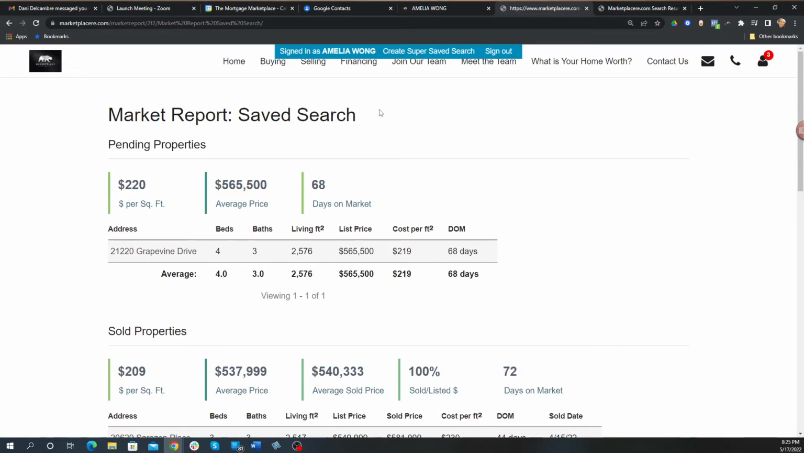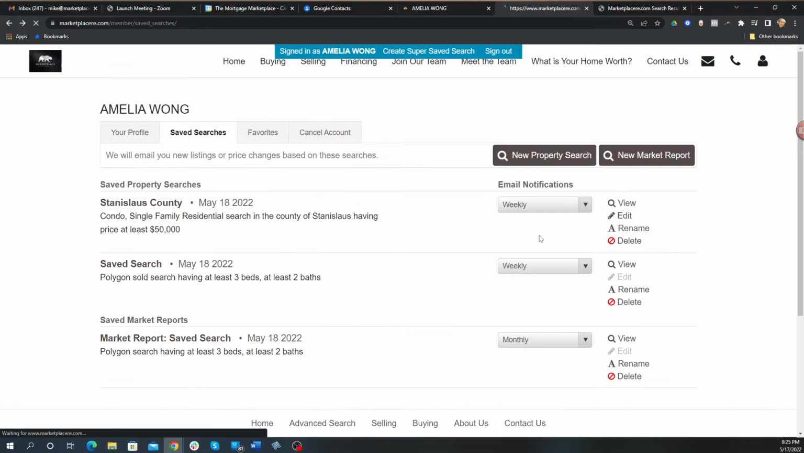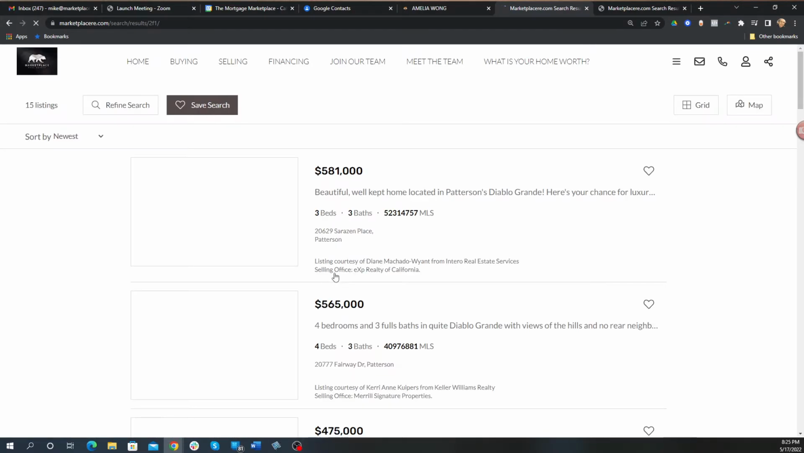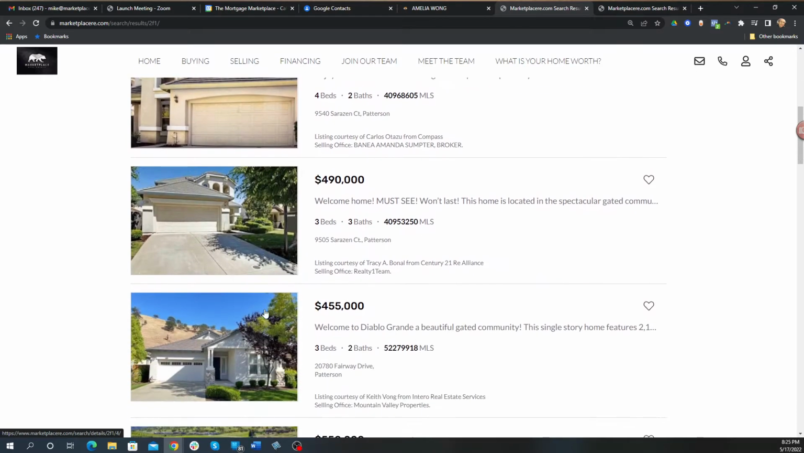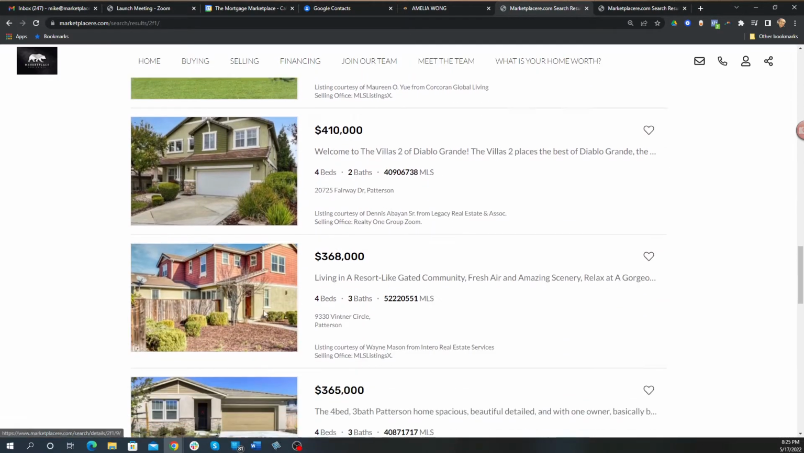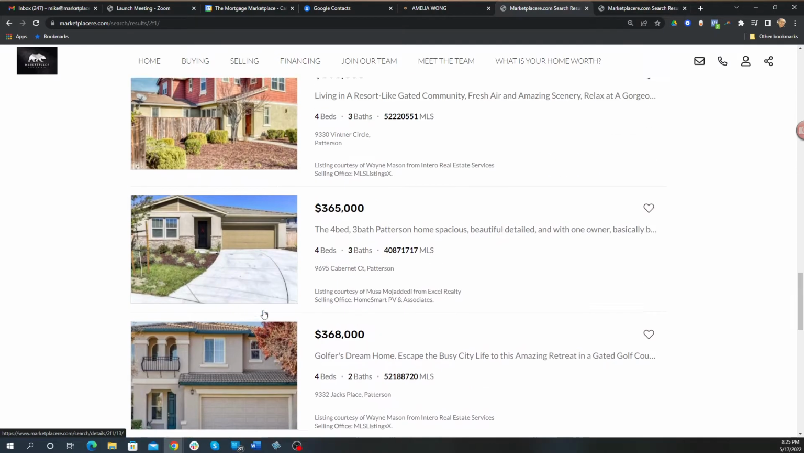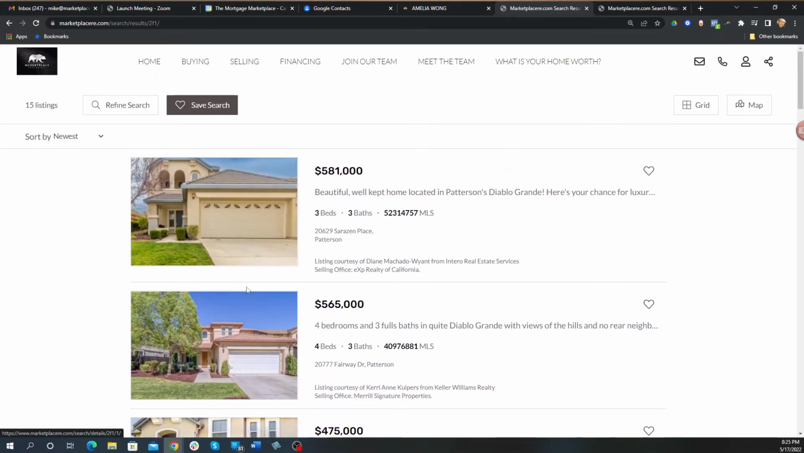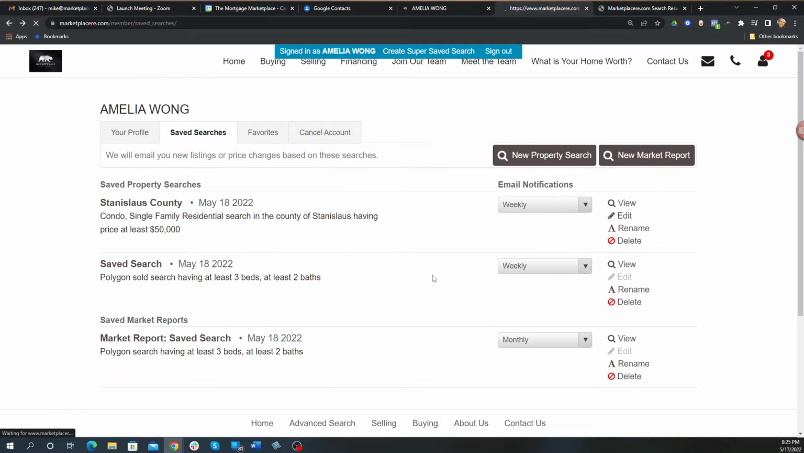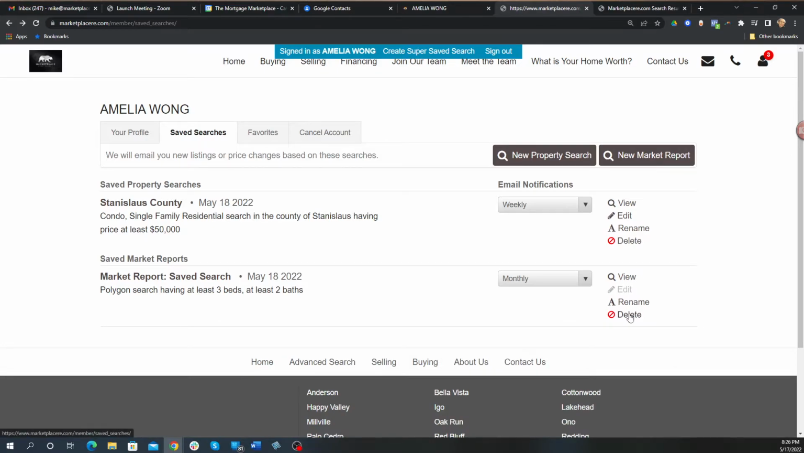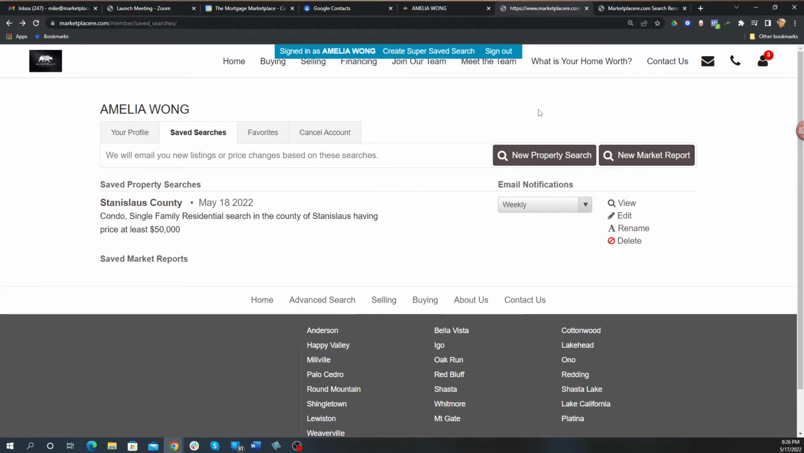So here's the deal. Let me go back here. The polygon is going to look like this. It's going to show her all of the properties that have sold. All right. You know, I actually want to revise this because we actually missed one thing. So let me delete this. We're going to delete this and we're going to do it again really quick.